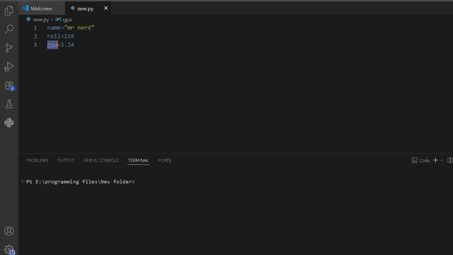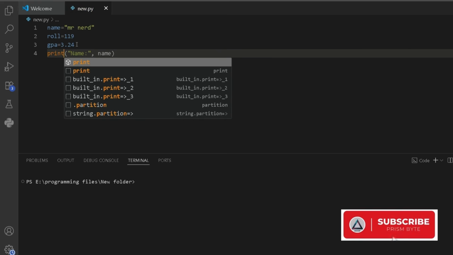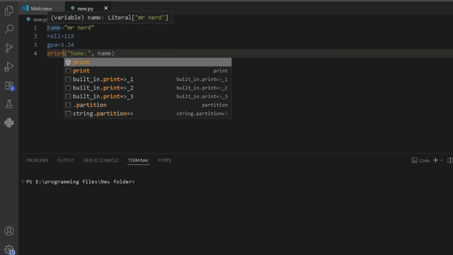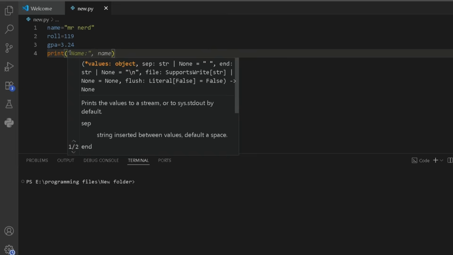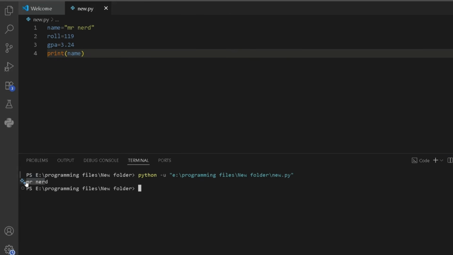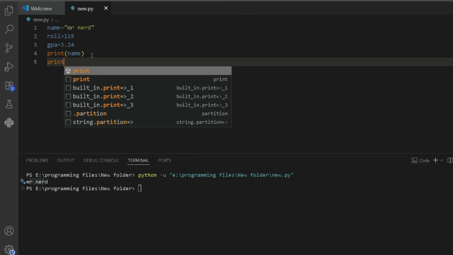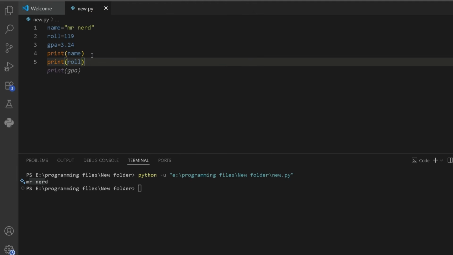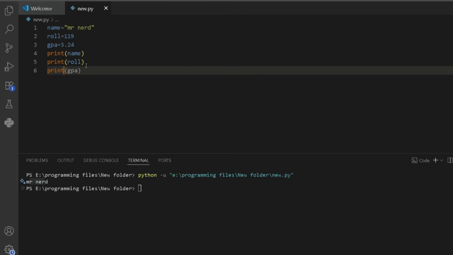Okay, now see how to print all of this. Printing them is very easy. We can simply write print, and whichever variable you want to print, just write that one. So I have written the name and we'll run it. And you can see Mr. Nerd is printed. So whatever variable you want to print, just write that name and it will show what it's containing. And then we have role and GPA. And then write GPA. We'll run the code and see these results. And yes, these are also printed.